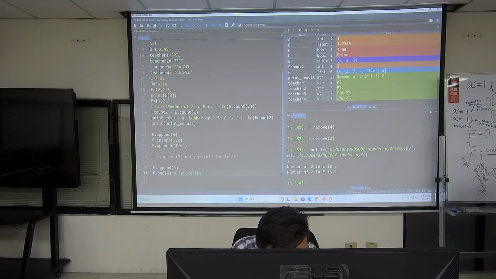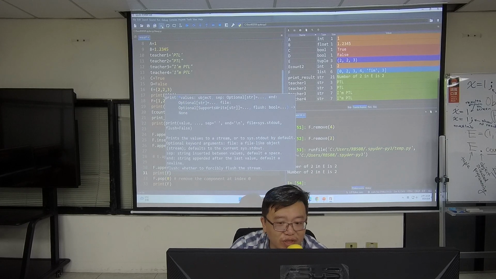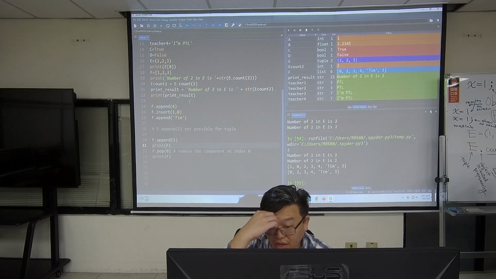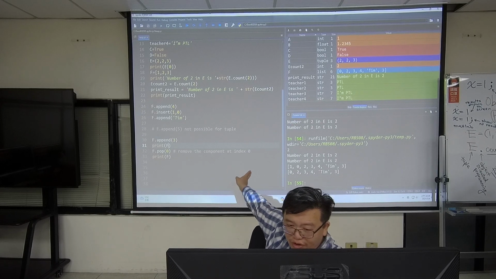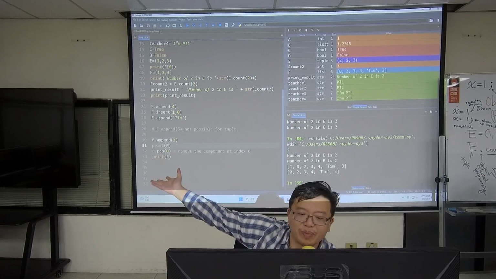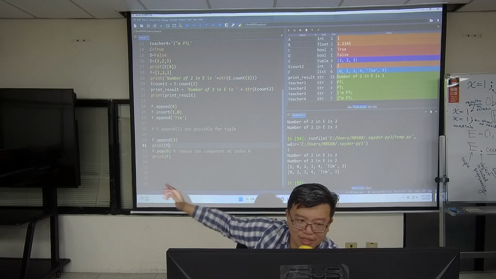So pop removes the component at index 0. Okay? So let me print f. Before I remove, let me print f. So let's do this. Okay? So earlier, before I pop, the result is 1, 0, 2, 3, 4, and 10 and 3. After I pop the index 0, the number 1 disappeared.